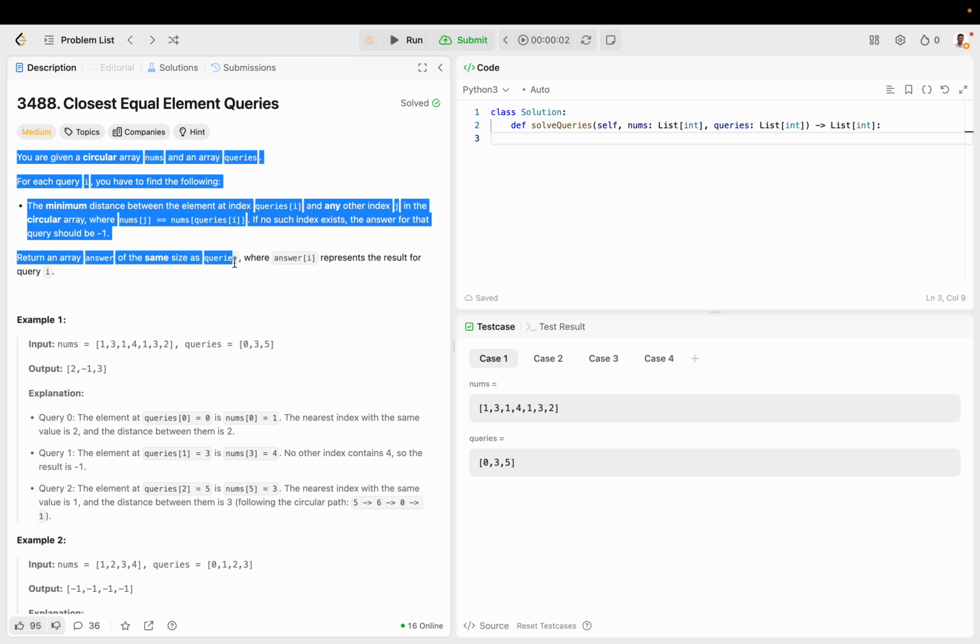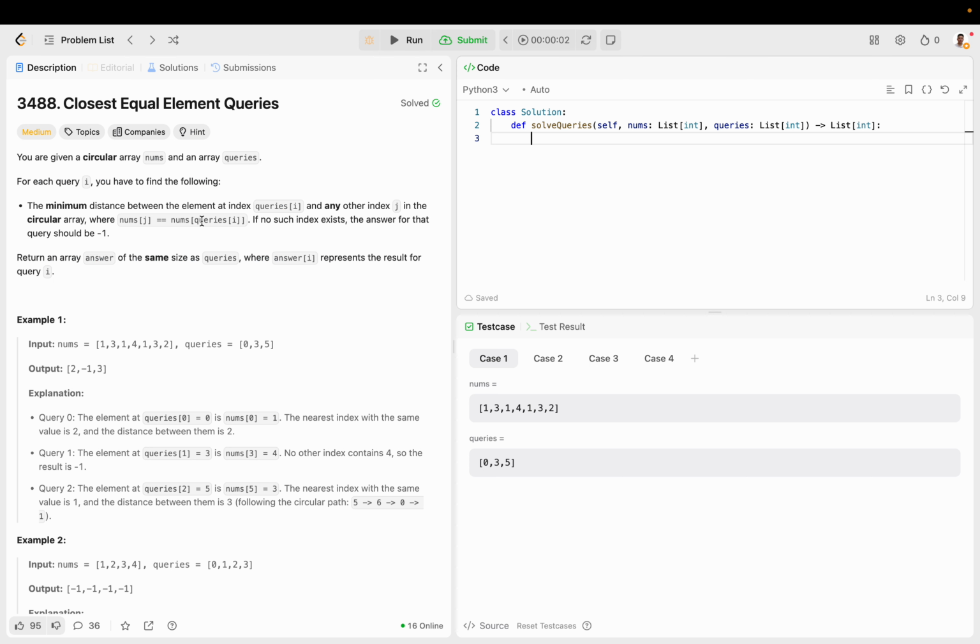Basically, you have a circular array, and at each index you want to say, nums of 0 is 1, find the closest index to 0 that is also a 1, and you want to do this in a circular manner. So notice that this is actually shorter than this. This 3 and this 3, the distance around is closer than this, so it gets a little bit tricky.